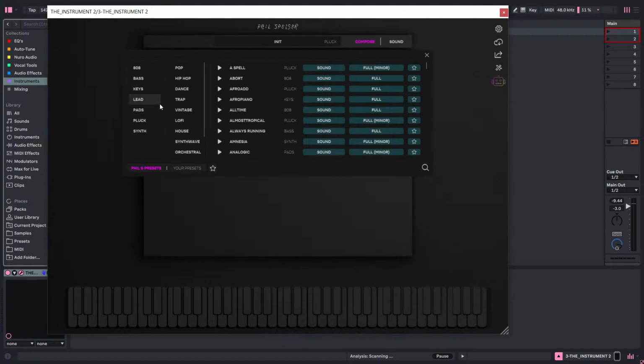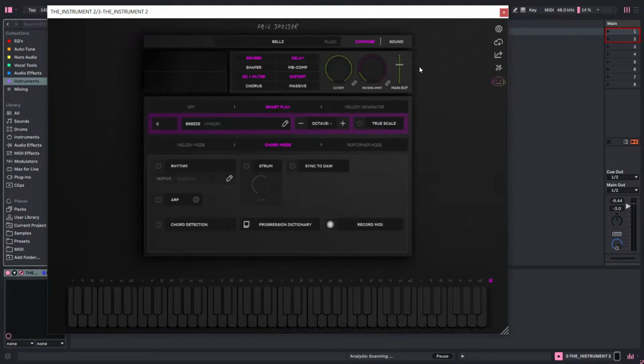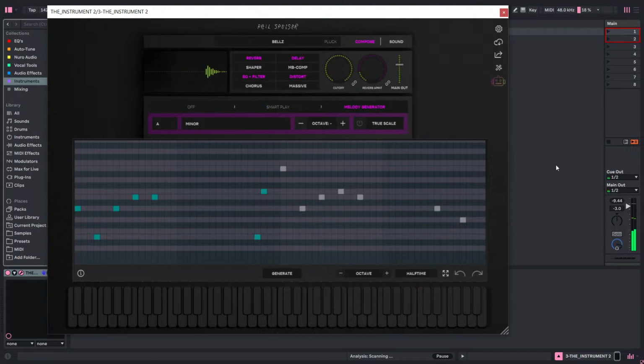I wish they had bells right here off the rip. Let me look for a pluck, just so it could stand out more. Loading, loading. It loads. Tell it to do an A minor. And just do melody generator.